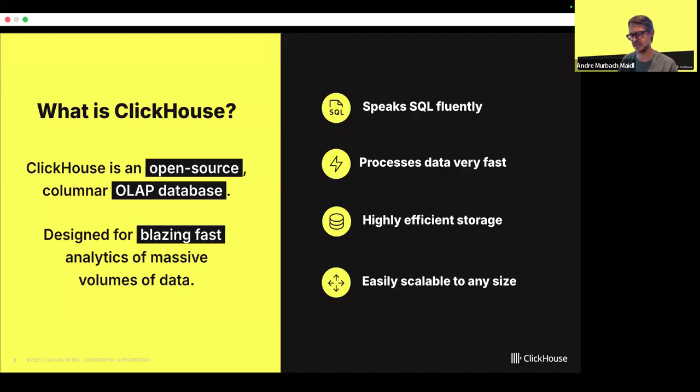The project started around 2009, built inside a company called Yandex in Russia. What they were trying to do back then was build an analytics system for a clickstream database. That's where the name comes from: ClickHouse is a database where you store click streams in a data warehouse.